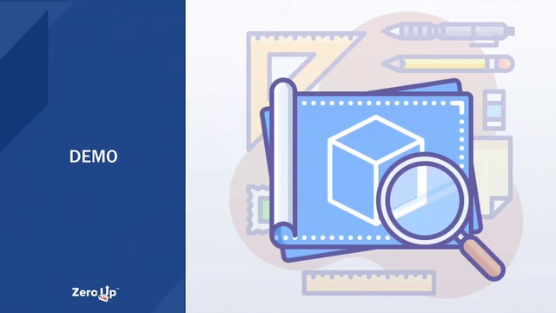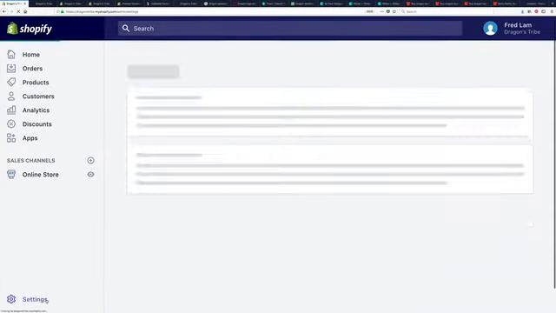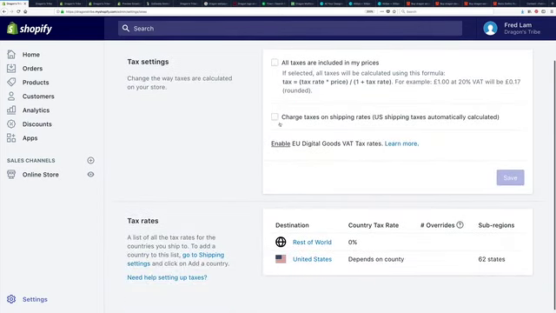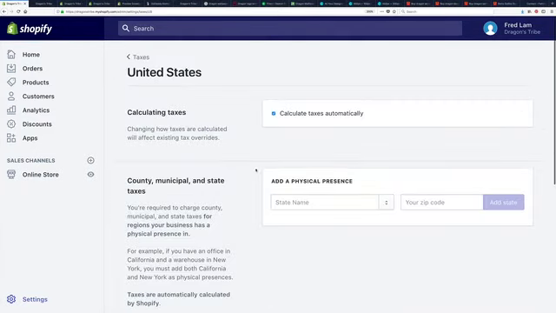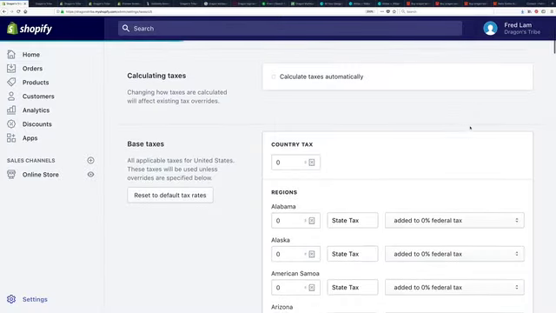So now let me do a quick demo of what you have to do on the configuration. We're going to go back into our Shopify account and head over to settings, and under taxes. Here is where you actually handle all the taxes, etc. And then you can go into specific US. For me, I'm just going to remove this because I'm from Canada, so I don't really need that.